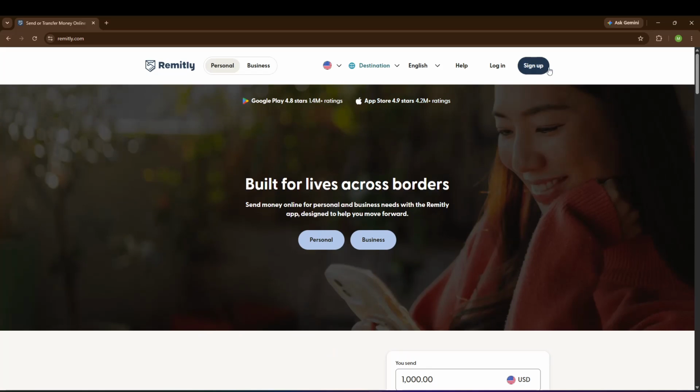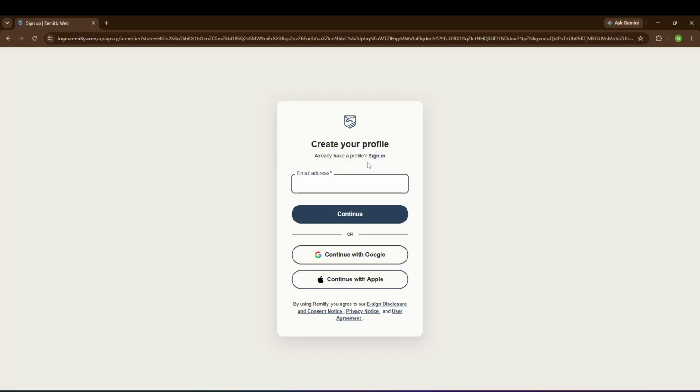Next, click Sign Up. This is the button that begins the account creation process. Once you click it, the page should switch to a sign-up form. In some cases, the site may ask you to confirm that you want to create a new account, but usually it just takes you directly to the form.